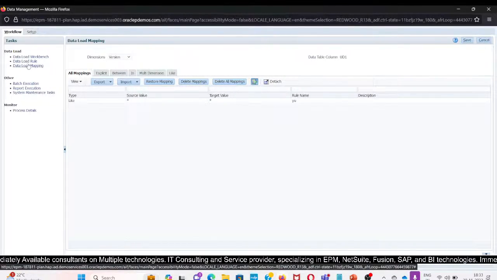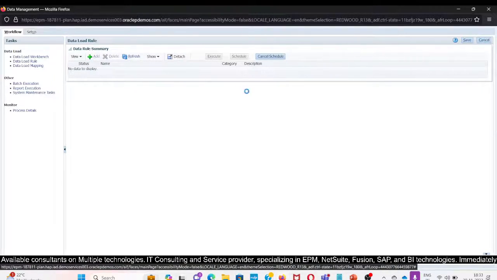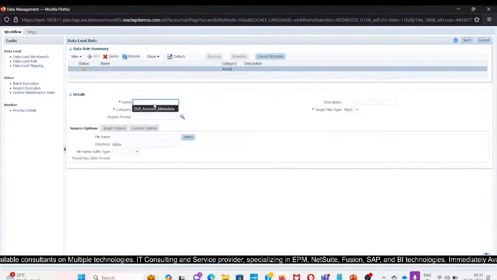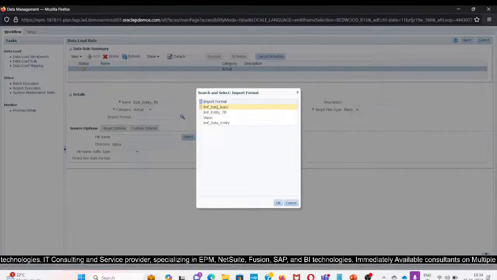Now we will move forward to the data load rules. Under the data load rules I will click on this plus sign and will add a DLR here. So data load rule is going to be DLR underscore entity underscore DB. So here the category is going to be actual, plan 1. Then the input format, we have it as IMF entity TB.